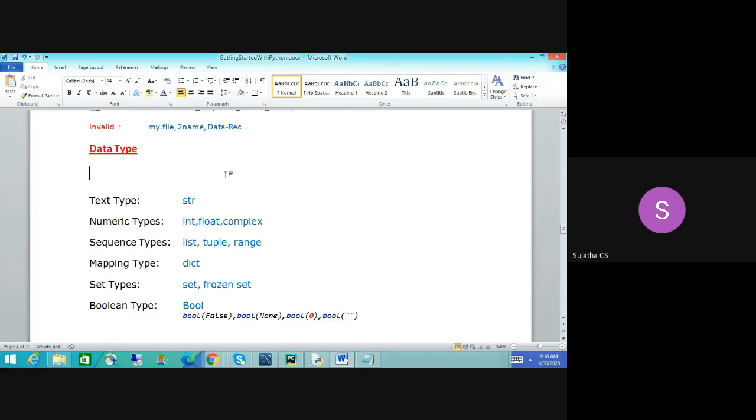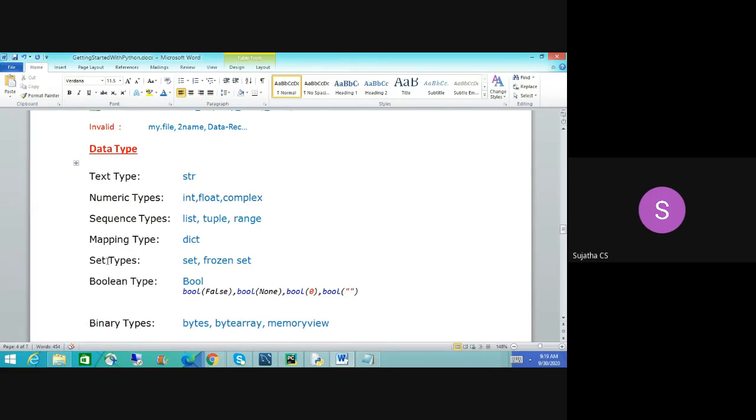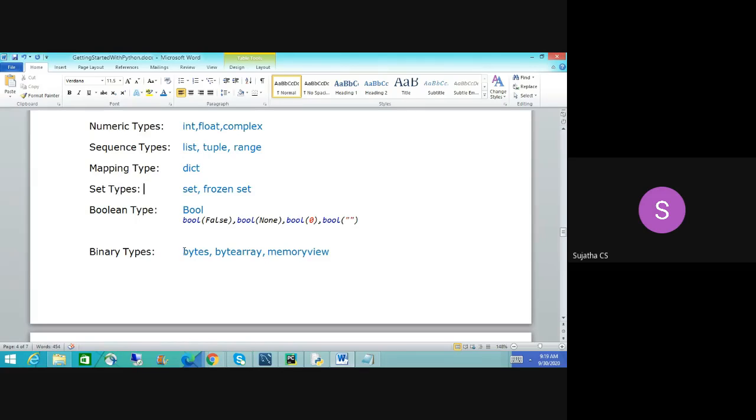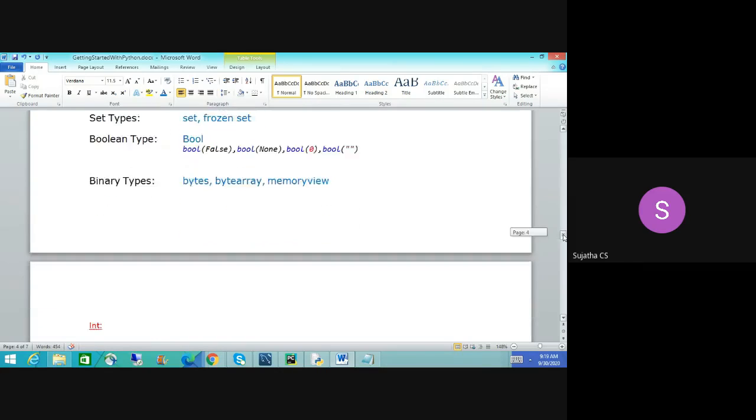Okay, then let's move on to our data types. Mapping type means there is a dictionary. This is called dictionary. Then set type: set and frozen set. I think you will study only set here, and frozen set is not available for you, meaning you are not going to study about it. Then boolean type, so definitely you will learn boolean type. Then binary type: bytes, byte array, and memory view. In grade 11 and 12 you're going to learn only bytes and byte array. Memory view I will explain a little bit, that's it.